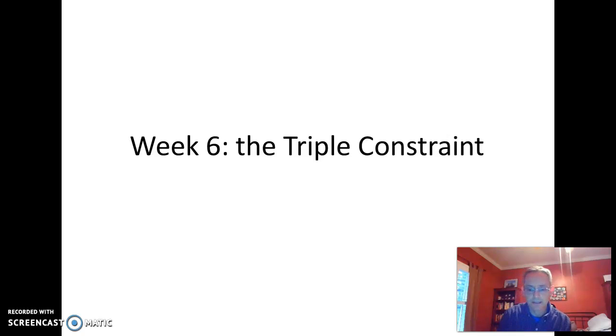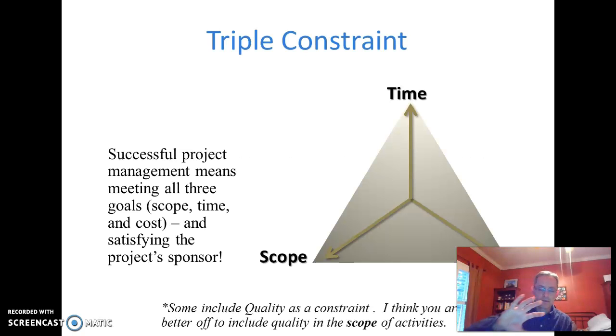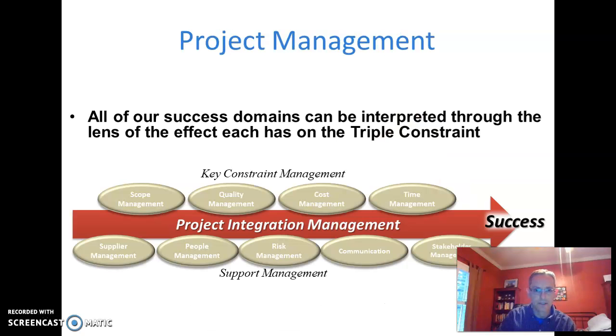The triple constraint is going to be the main driver for success or failure on the project. Time, scope, and cost. Any of those things change, it impacts the other two. That's the reason it's called the triple constraint.